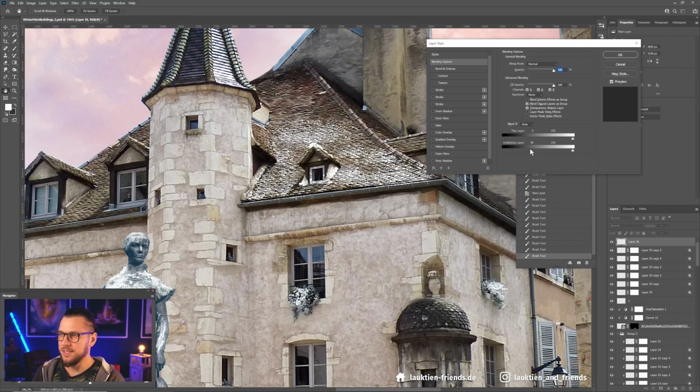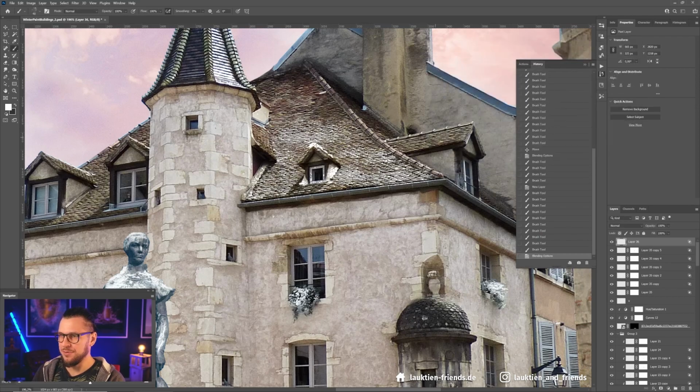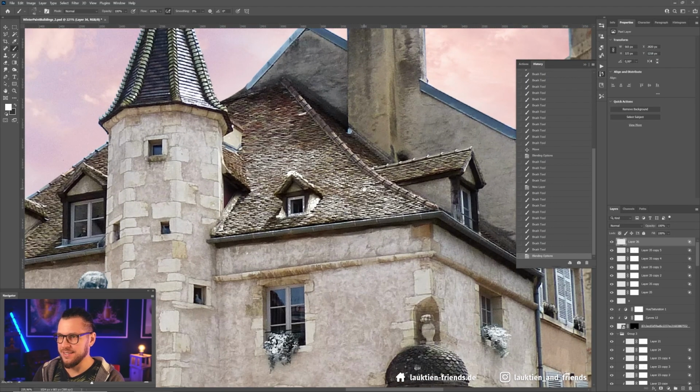Awesome. What you can do, look like this. This is perfect. Man, I love this. I love Photoshop.